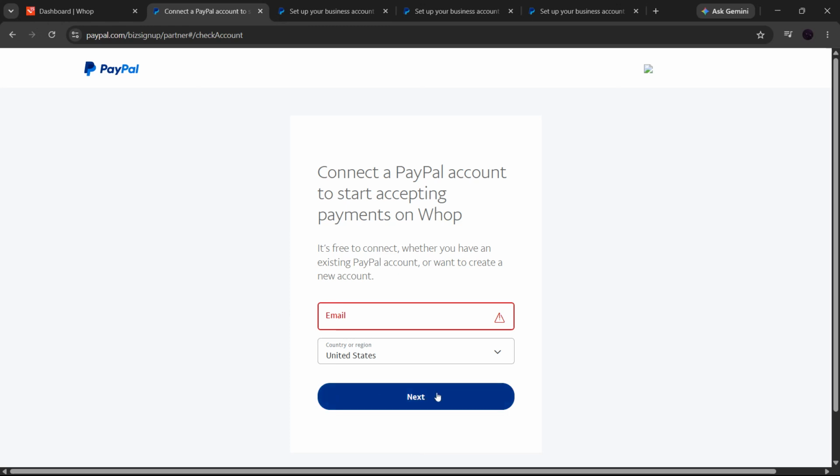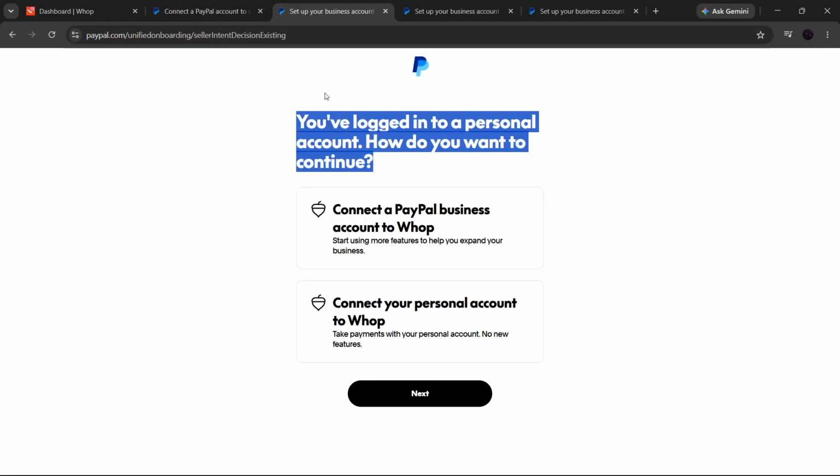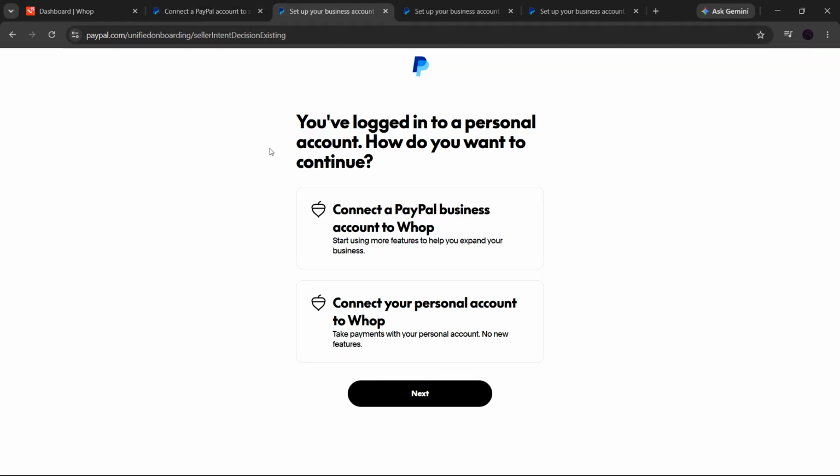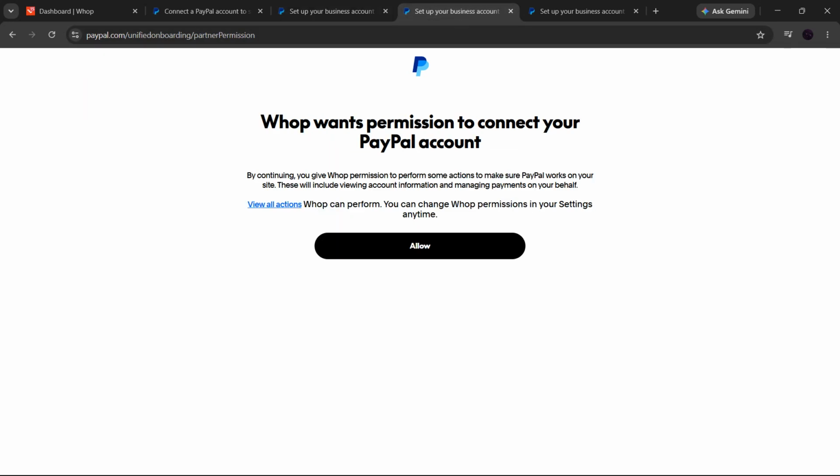If PayPal asks you to choose an account type, select either business or personal depending on your setup, then click Next. You may then see a permission screen that says Whop wants permission to connect your PayPal account. This is the important authorization step. And to complete the connection, you need to click Allow.